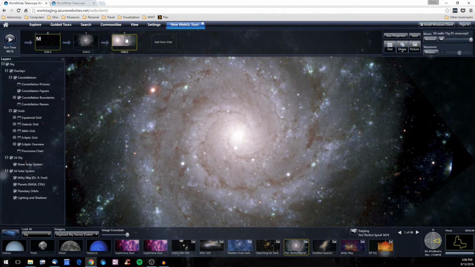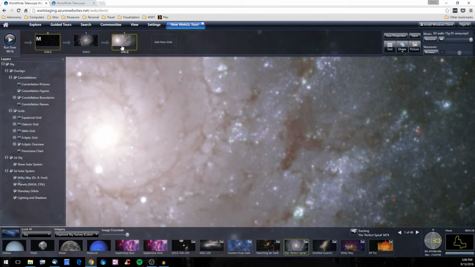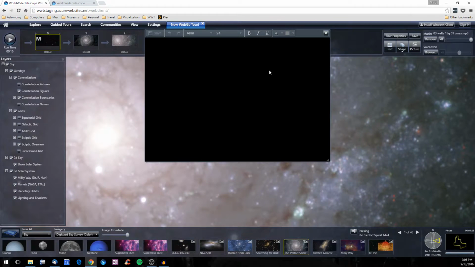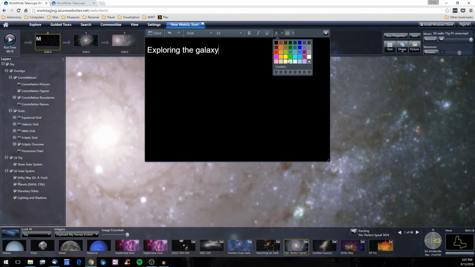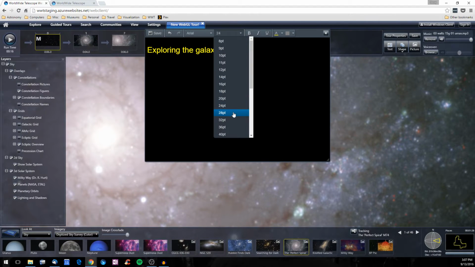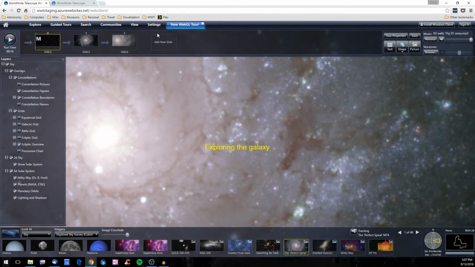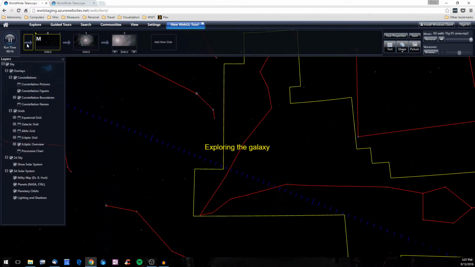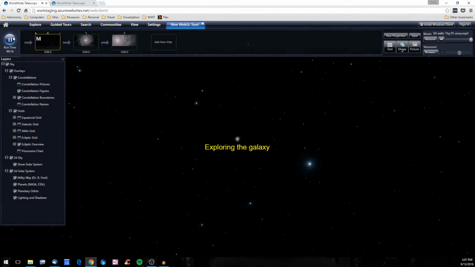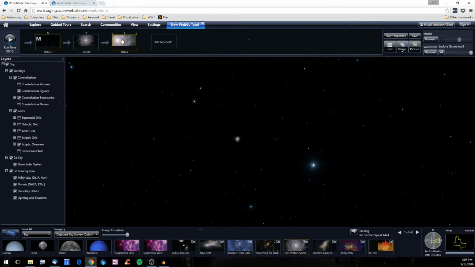Let's say I want to add some text for this slide. I'm going to add some text, and I'll say exploring the galaxy. Again, I'll make the text color, this time, let's say I'll keep it yellow. Again, make it a little bit bigger, 28 font, let's say. Okay. So now when I push play, oh, I think I actually added that to the master slide.